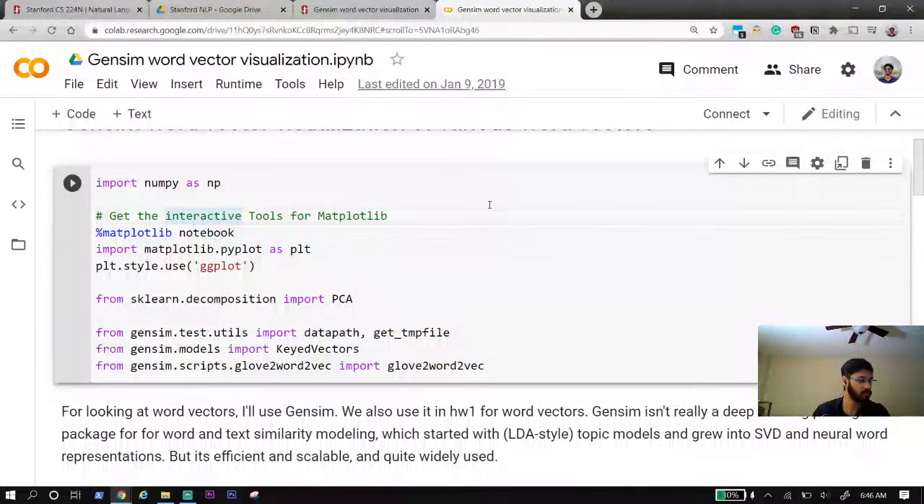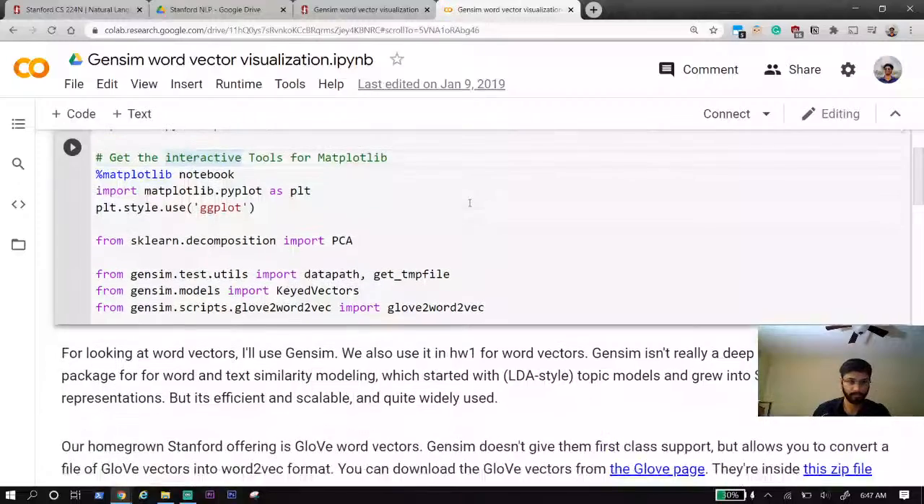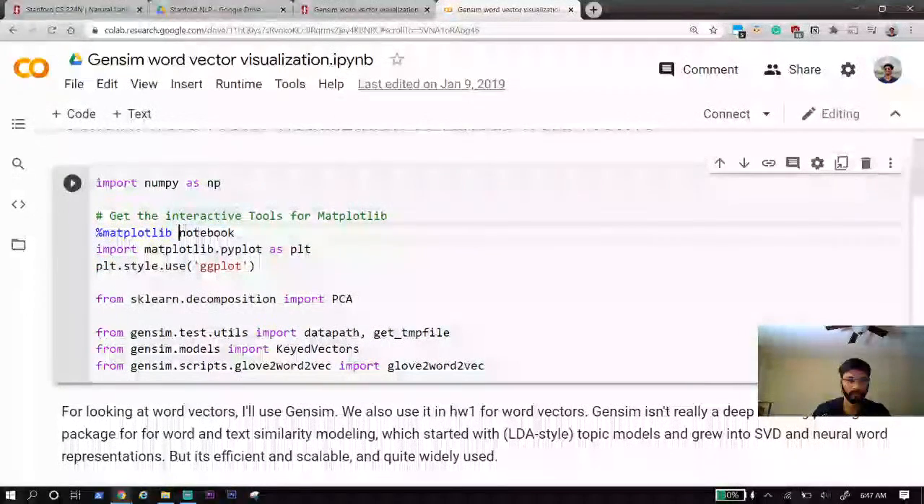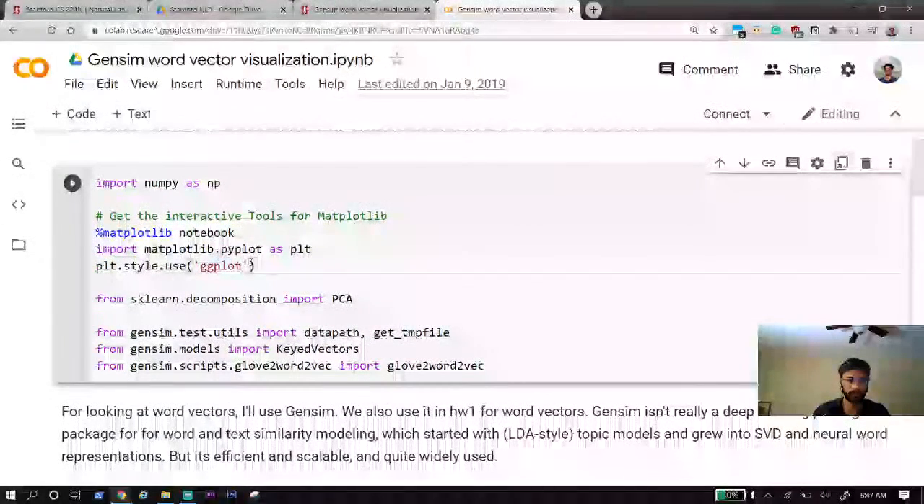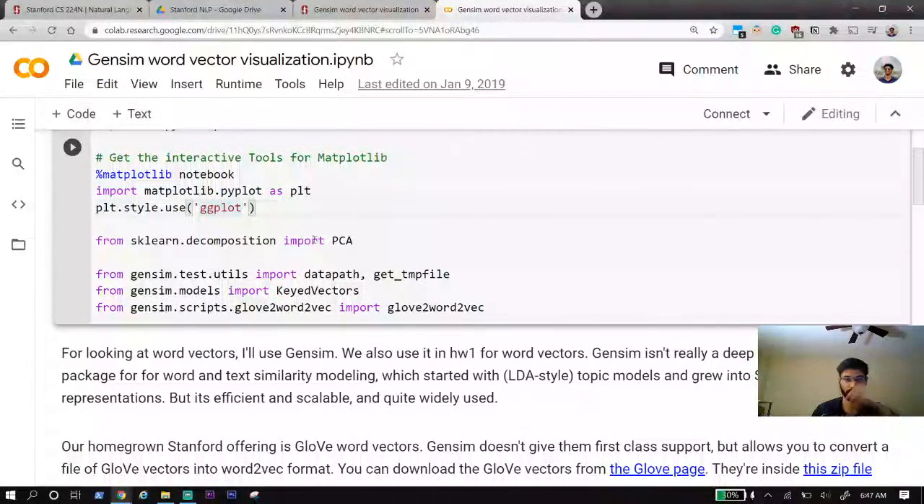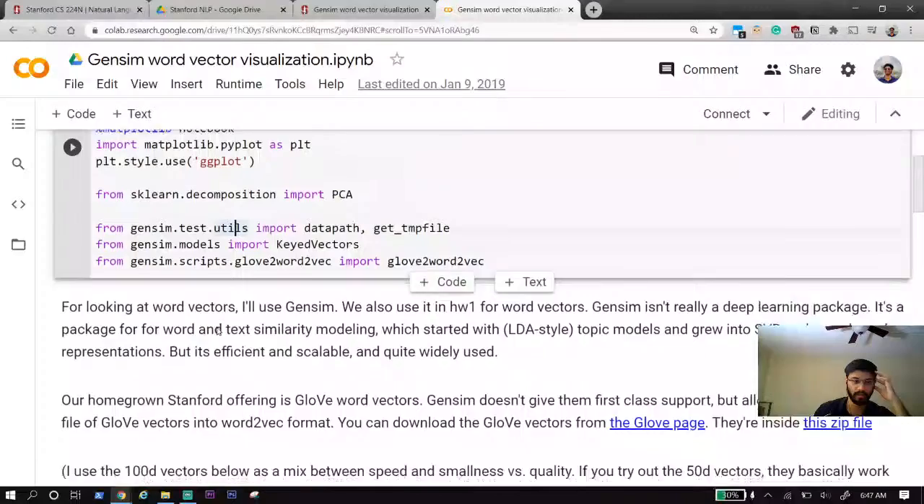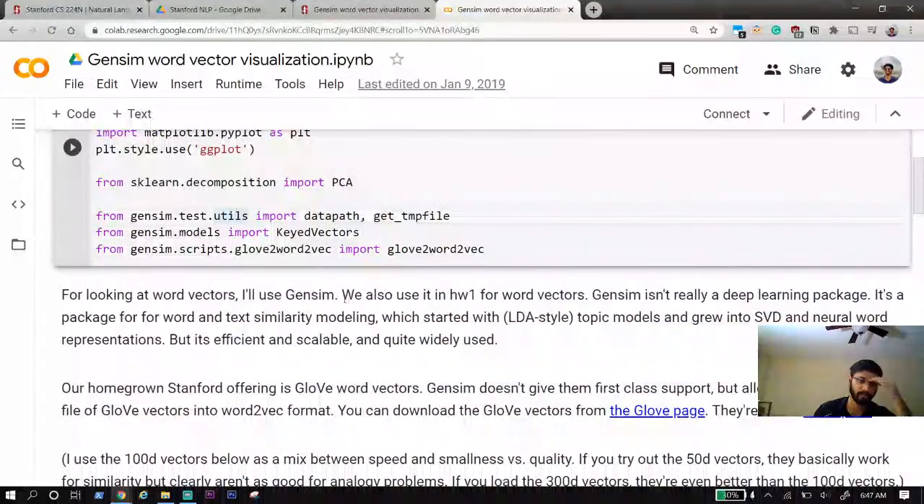I think you guys can see. Yeah, NumPy, Matplotlib, ggplot, scikit-learn for PCA, then Gensim, word2vec, that's what we want to do. For looking at word vectors, I'll use Gensim. We also used it in homework 1 for word vectors. Gensim isn't really a deep learning package, it's a package for word and text similarity modeling.